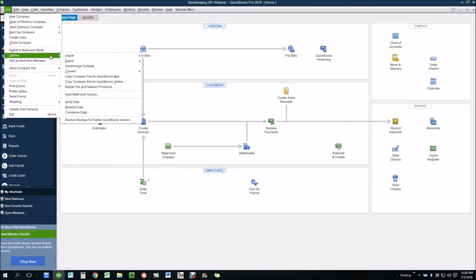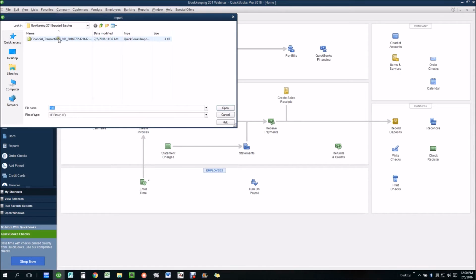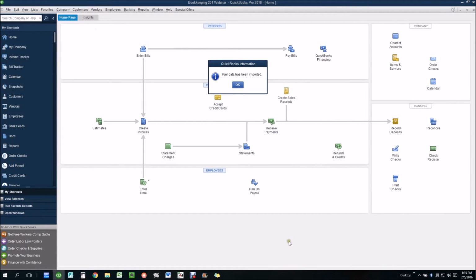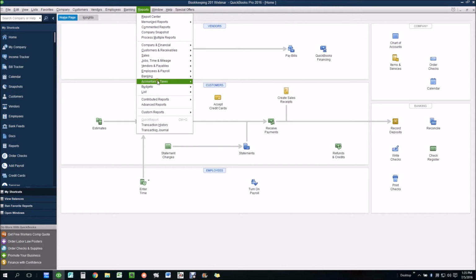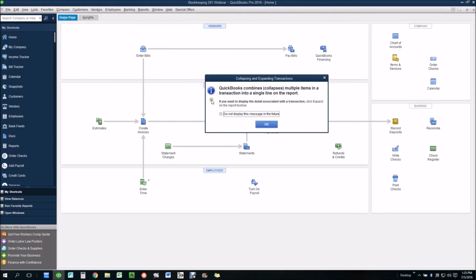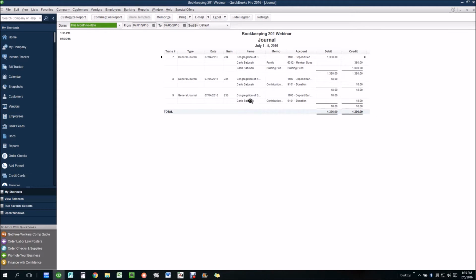Now, to import, we're still under the File menu. We select Utilities, Import IIF Files. Okay, we navigate to where we save the file. And as soon as we double click on the file, we'll get a message that QuickBooks has imported the information if everything went correctly. So since we used the journal entry format, we're going to go to Reports, Accountant and Taxes, and click on Journal to view what this looks like. And here we can see the 3 separate sets of transactions as they were imported. Okay, so let's go back.